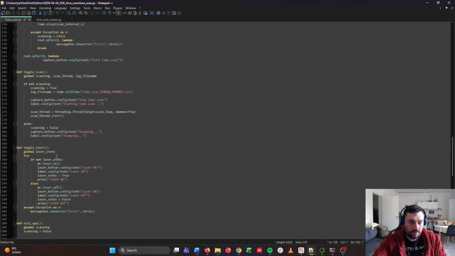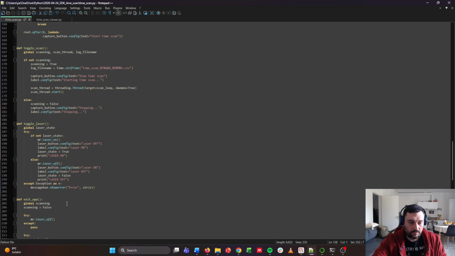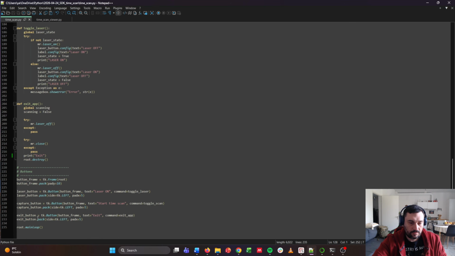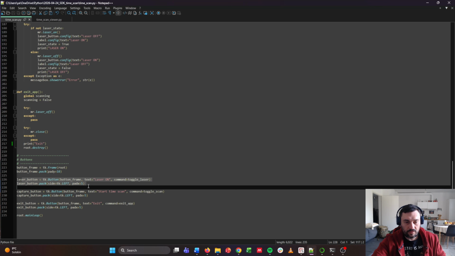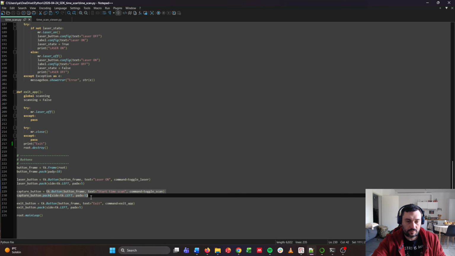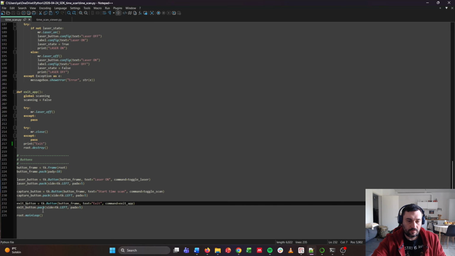And toggle laser, which is basically the laser on/off function, and the exit the app function. There are buttons in tkinter: a laser button to toggle the laser state on and off, a capture button to start or stop capturing, and an exit button. There is no need to specify a file name because the file name would be a timestamp, and everything is logged in the file depending on the time passed, as another column in the file. I'll show it to you.